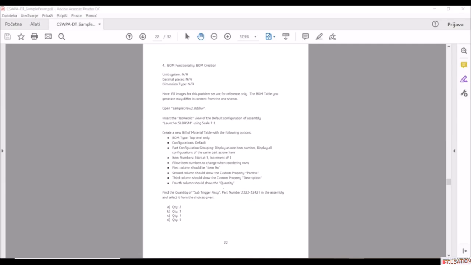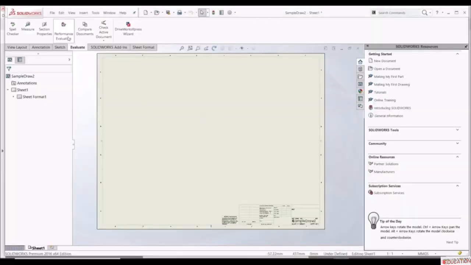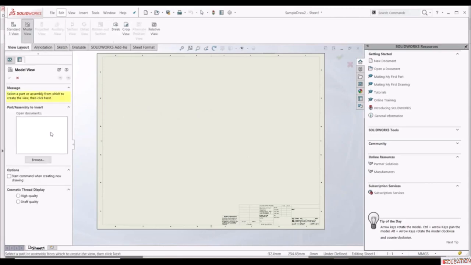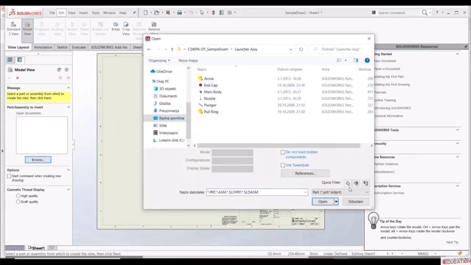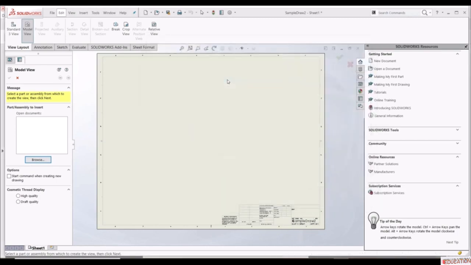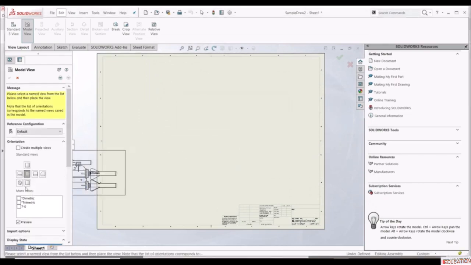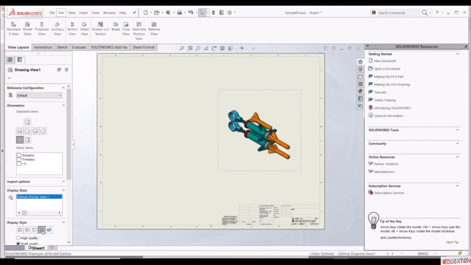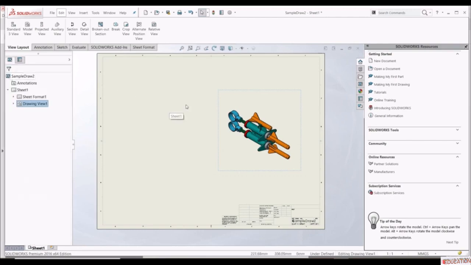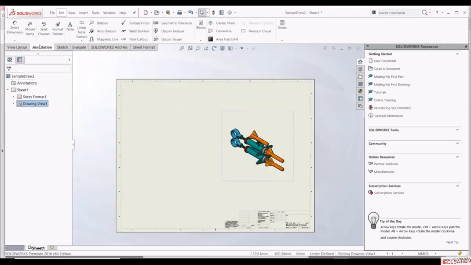So let's go to our sample drawing sheet and insert our model. Let's go to view layout, model view. Let's go to assembly and filter assemblies. Let's go with launcher, build, and let's go with isometric view like this. And let's make it in color. That's okay. And now let's go to annotation, tables, bill of material.